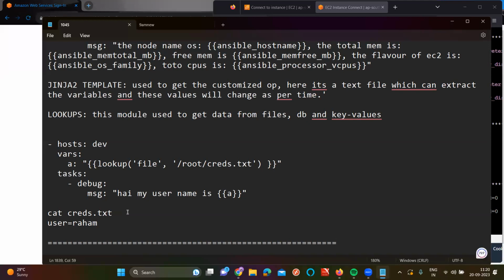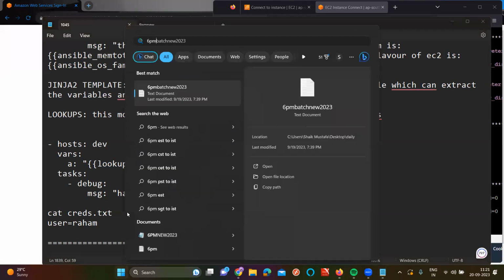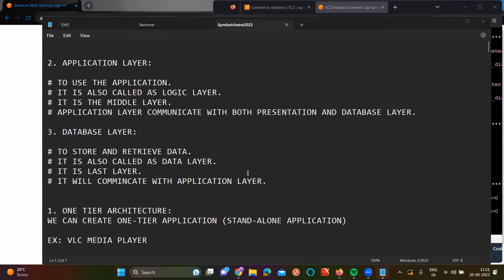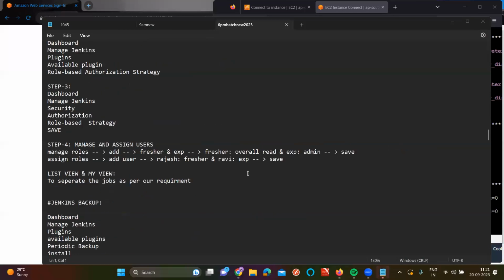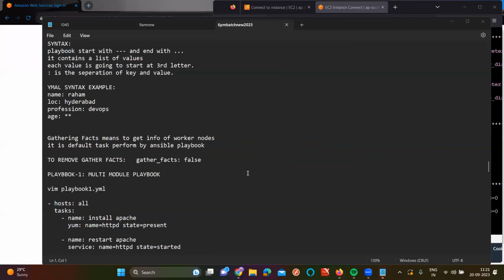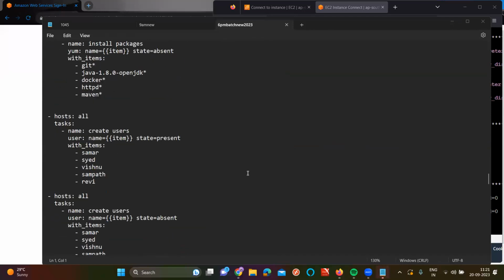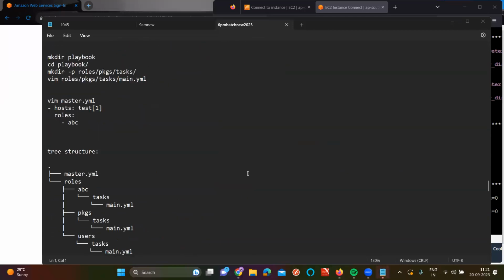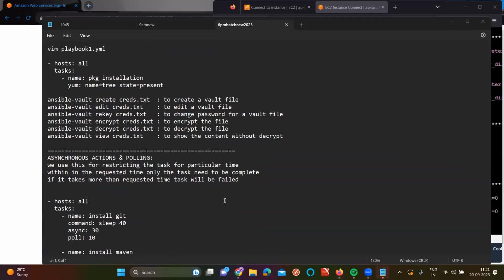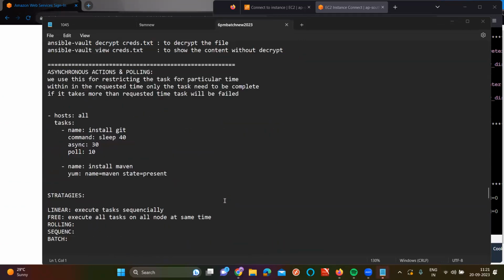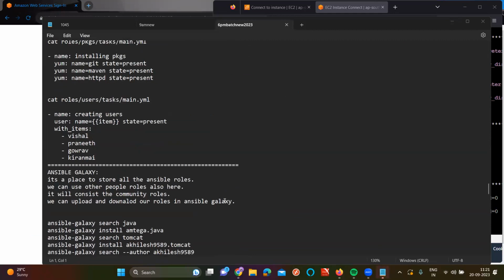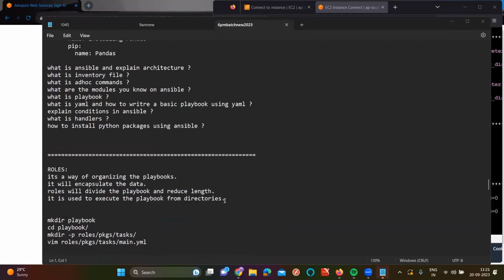Ansible strategy is a way of working with Ansible playbooks. Tell me, sir, what is the meaning of Ansible strategies? It's a way of working with the Ansible playbooks. By default, Ansible is going to work on which strategy? Free strategy. Which one? Free.